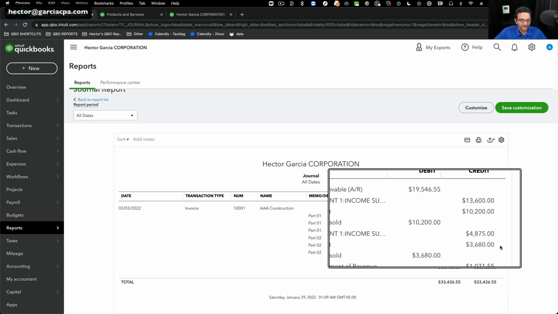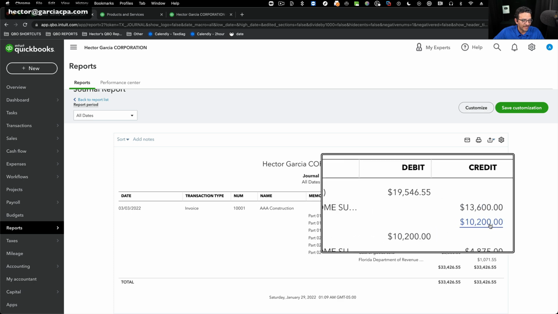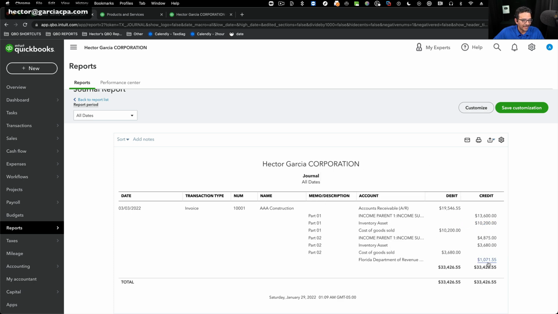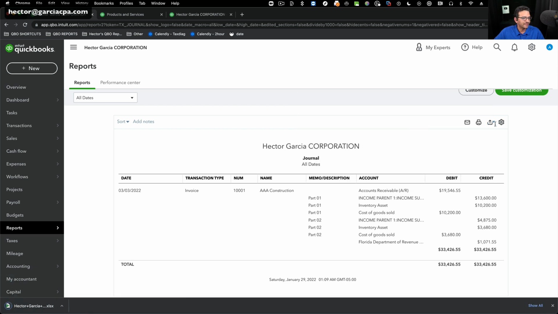Right now, at this point, there's a lot of numbers going back and forth. It's very hard to know what the profitability is. We essentially need to hide accounts receivable. We need to hide inventory asset, and we need to hide sales tax. So in order to do that, I have to export this to Excel. I'm going to click on this Export to Excel button right here. Click on Export to Excel.